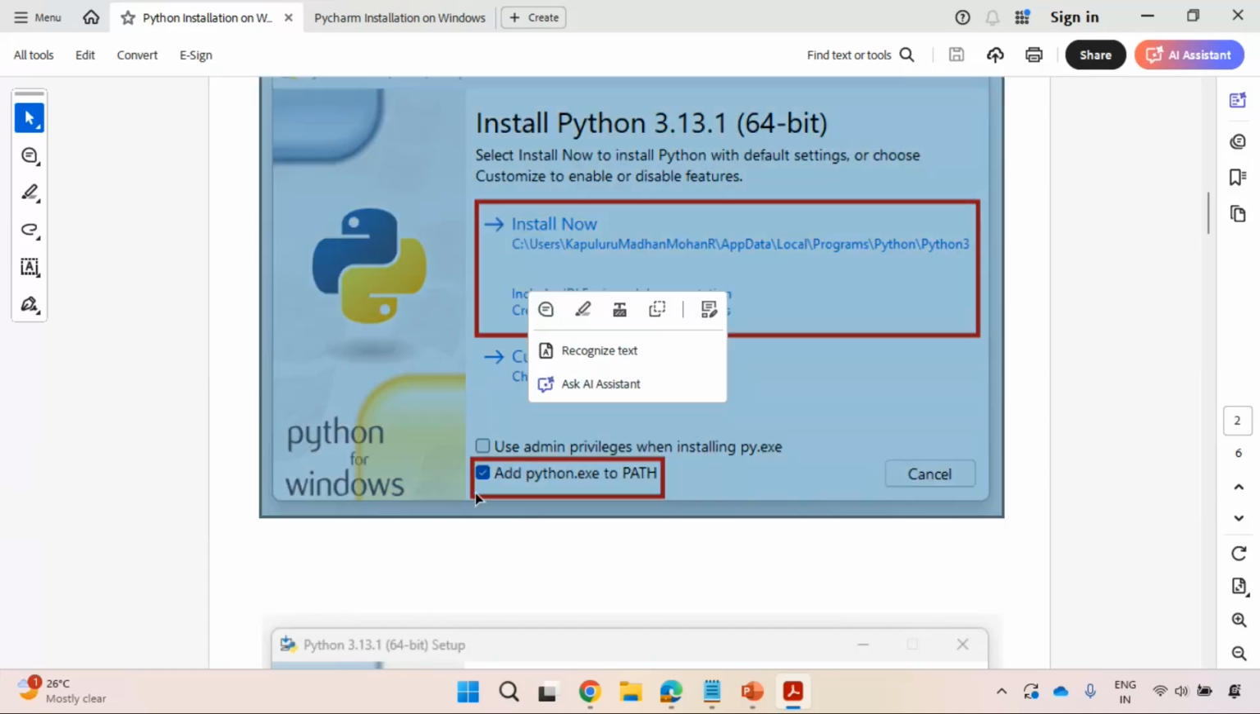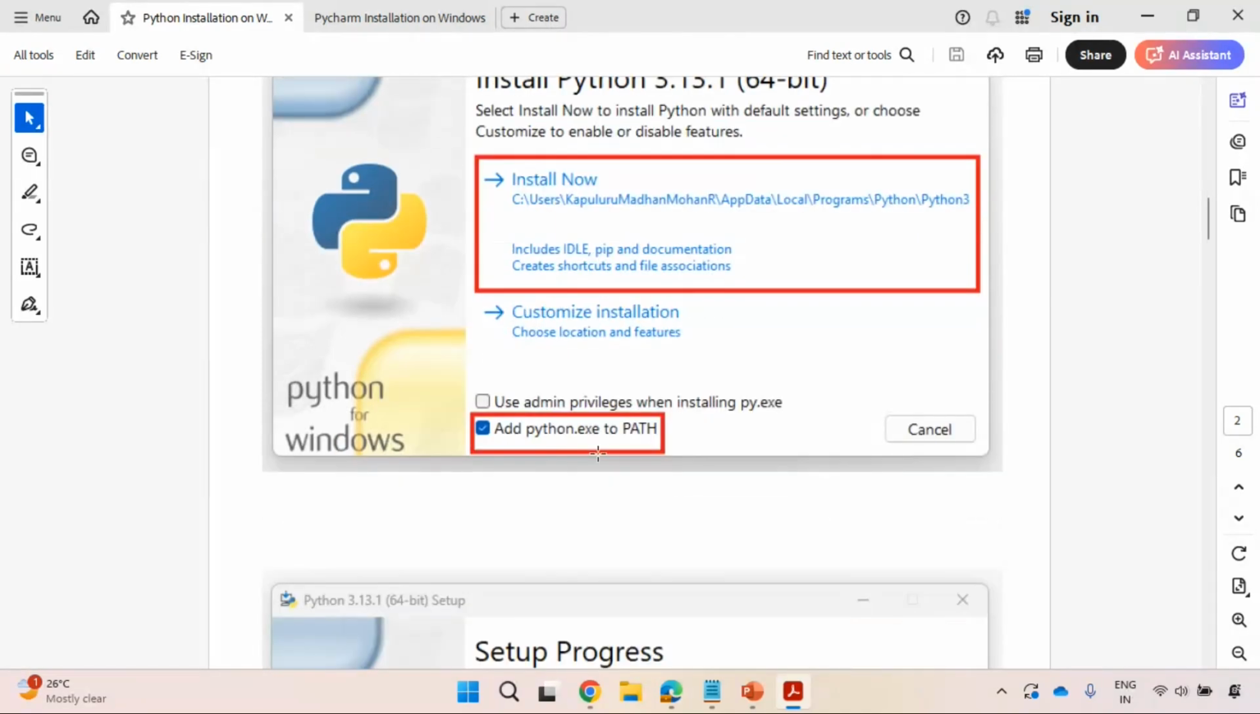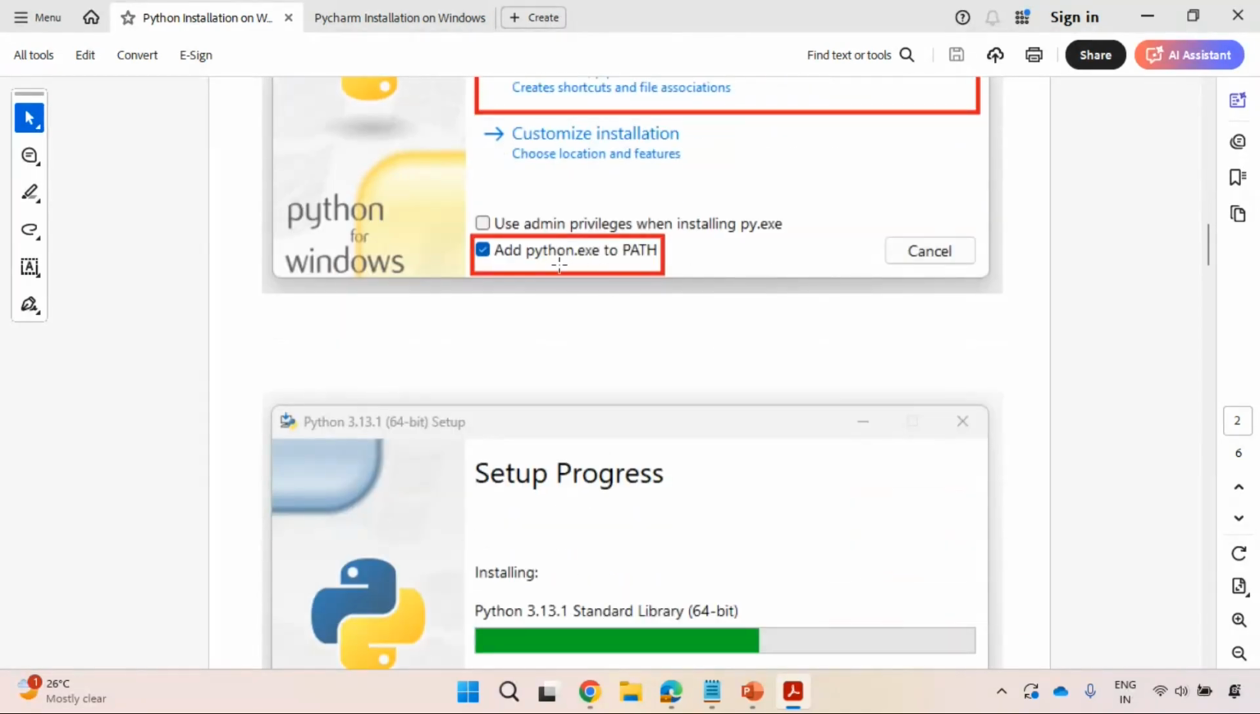Right? Very, very important. So try to check this checkbox. Very, very important thing it is. Right? So try to check this checkbox. Add python.exe to path. Good. So once you check this, right?